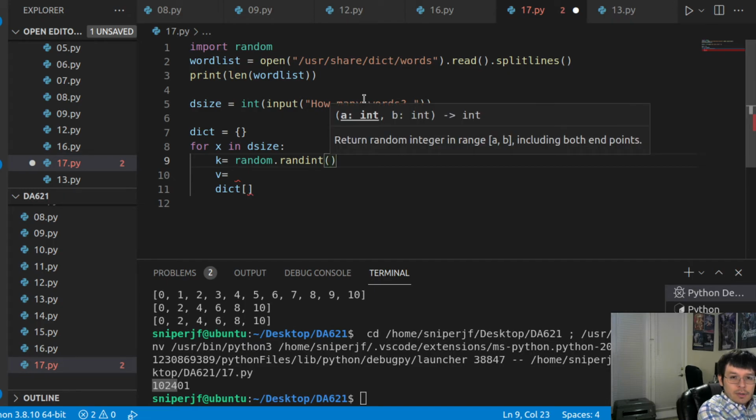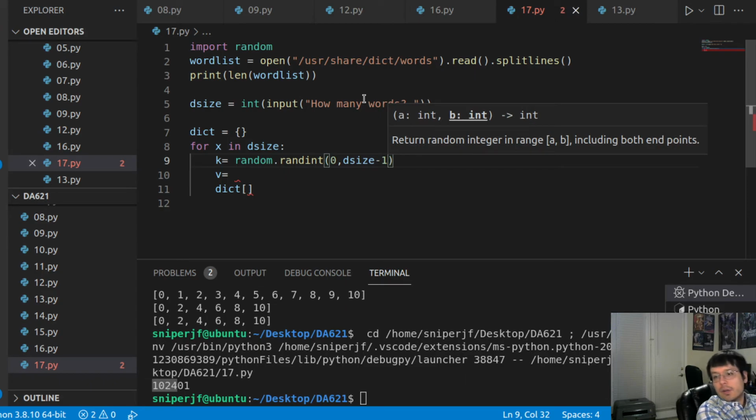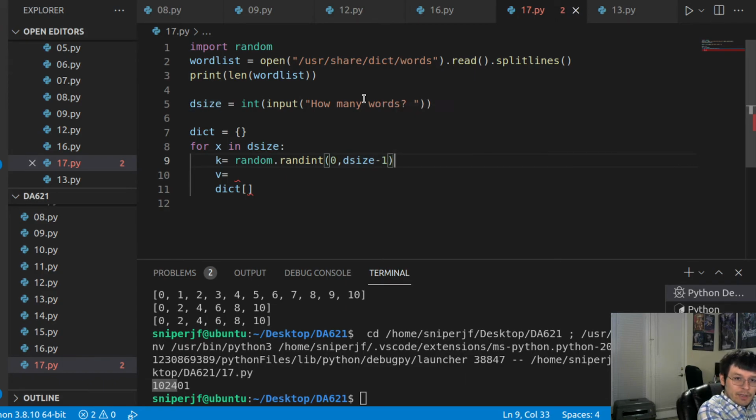And range including both endpoints, so from 0 through d size minus 1, because I don't want to go out of bounds. So that'll pick a word from the entire range of words. So when I ran length there, it gave me 102,000. So that means I can pick anywhere from word 0 to word 102,400, not 401, because that's the size. Arrays start from 0, right? Indexing. And so that's why I'm saying d size minus 1 here.